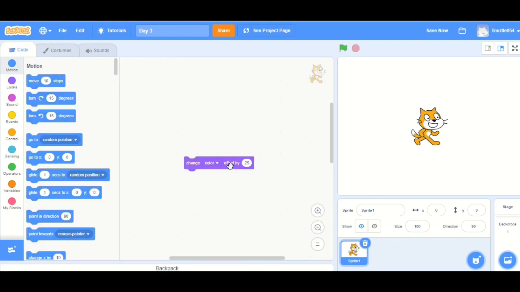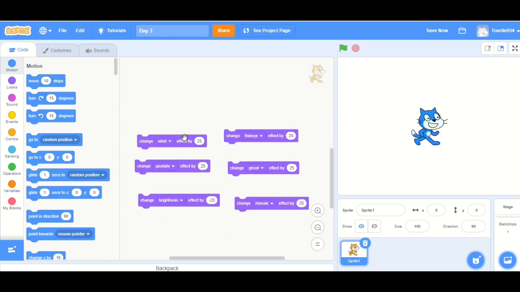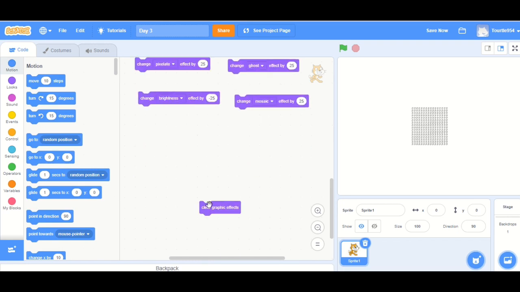You can also change the look of a sprite without costumes by using effects, like shown here. This block changes the color of a sprite by a certain amount, and the amount it changes by can also be changed. There are a few different effects you can put on a sprite, each one doing something interesting. If you ever want to remove all of the effects, you can click the Clear Graphic Effects block.